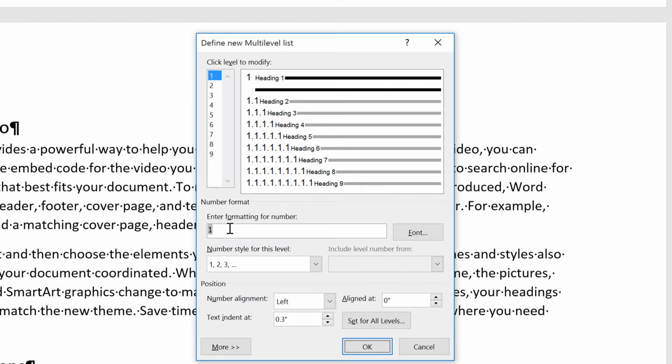And down here, we actually see Enter Format for Number. So why do we just have a 1 and not a dot or anything? Because we entered a 1 and not a dot or anything. But what if we wanted a dot?